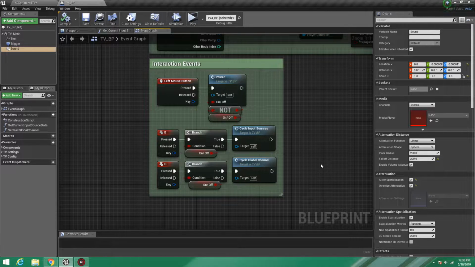Currently, by default, I have the interaction set to left mouse button to power the TVs on and off, the E key, which cycles input sources, and I'll get to that in a moment, as well as the Q key to cycle global channels. Think of it as Q to change channels.